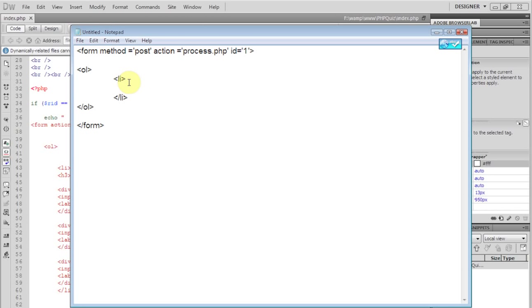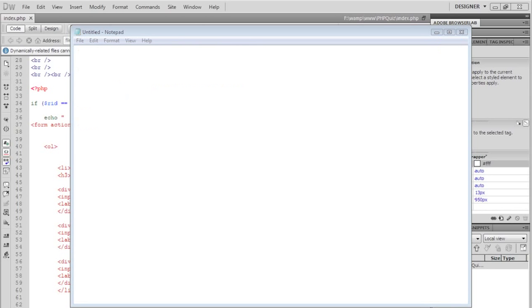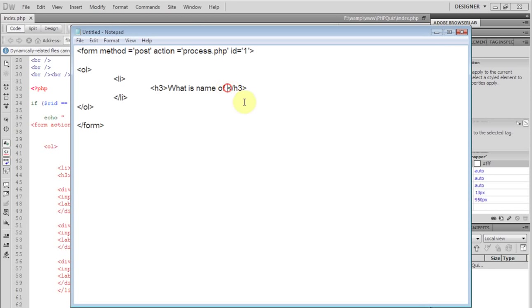Cool. Now inside your li, first of all you need to create the title for your quiz. The question, give it H3 or whatever. Give the question, what is name of whatever. Okay, just a question. Then what you need to do is to create it in a more cool way.